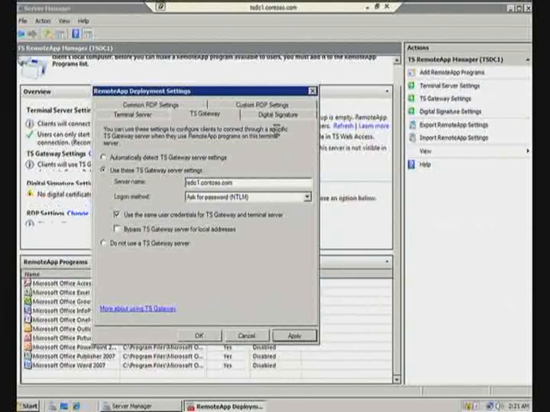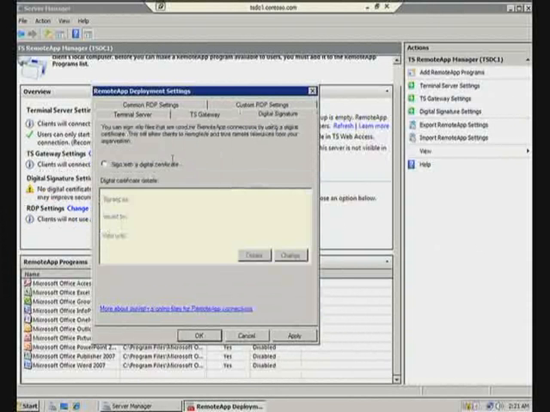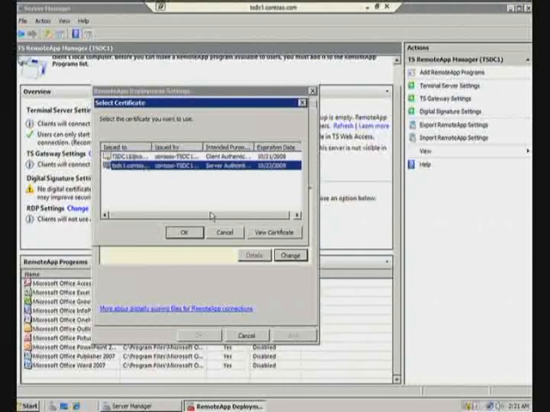Apply that so I don't lose it. I'm going to sign with a digital signature. Now I'm going to use the same SSL certificate that I'm actually using for the website. We automatically filter the certificates, so we only show the SSL certificates that can be used, that have a server authentication purpose.